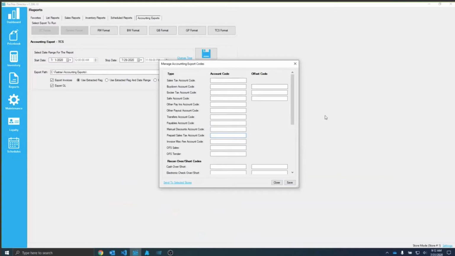If you have any kind of prepaid sales tax accounting code, you'd input that here. Any kind of invoice miscellaneous fee, that would be the other text box on invoices other than the surcharge amount. That's a newer feature as well. If you're utilizing fuel, your open fuel server sales and open fuel server tender, for like your outside sales.